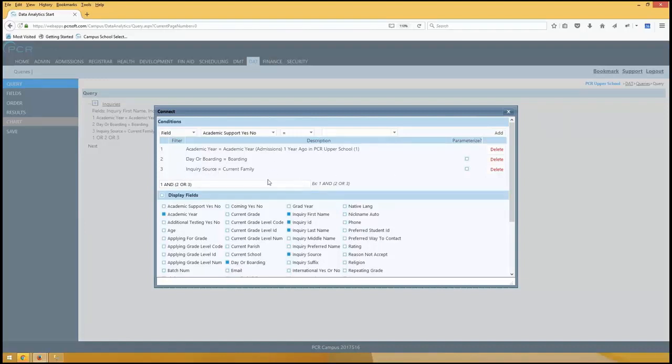You can do that, or you can say that they should have inquired in the last year, but they should be both boarding and current family. In that case, you would say "or" here, and then here you would say "and." What that means is that they should have applied last year, or they should be both boarding and current family. So this is a way that you can add advanced conditions to your report and specify exactly how you may want to pull your data.